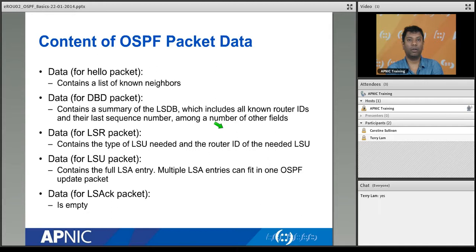What could be the content for the hello packet? In the hello packet, the data part contains the list of the neighbors that it has. For the DBD packet, the data part contains the summary of the LSDB, which includes all the router IDs and sequence numbers and all the other information, for example prefix, length, subnets. For link state request, what could be the payload part of the OSPF packet? It contains the type of link state update needed. What link state update I need, that's why I send the link state request packet, and obviously the router ID.